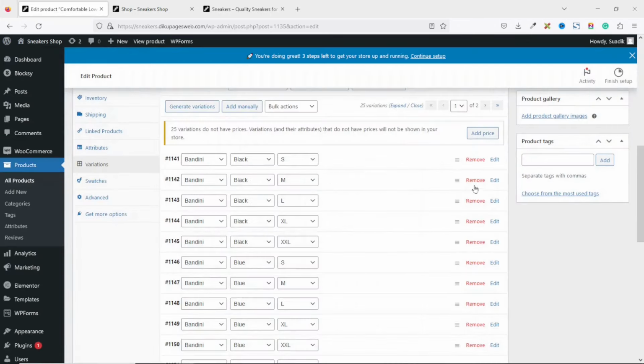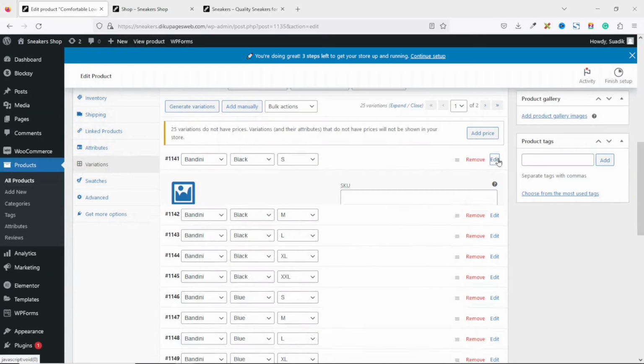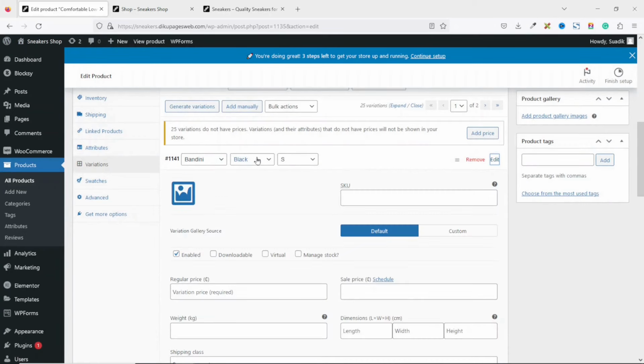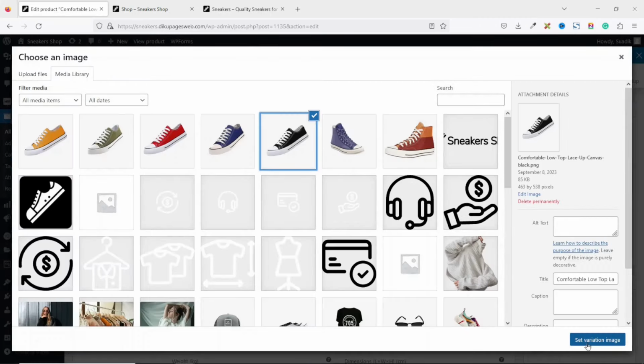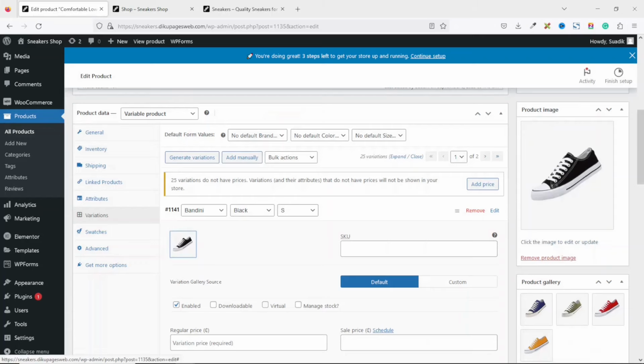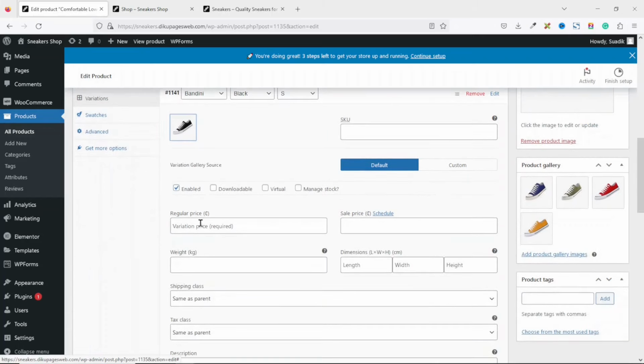What I'm going to do is click on edit for the first one. Take note the color is black, so I can add the black image right here. I have the black one, select it, and I set image. Going down, the regular price for the black small size is going to be 25 Ghana cedis. You can also set a sale price for it, but I don't want to set a sale price. You can add other parameters like weight and dimensions.